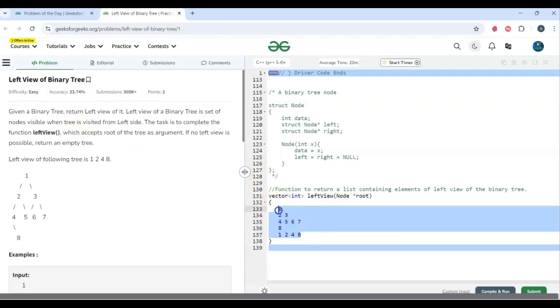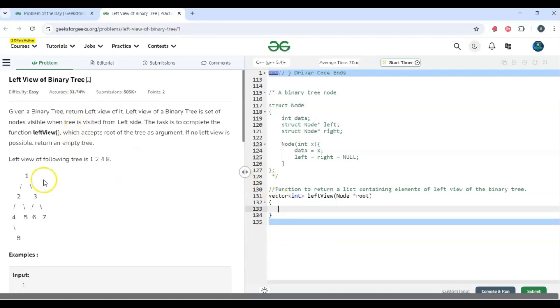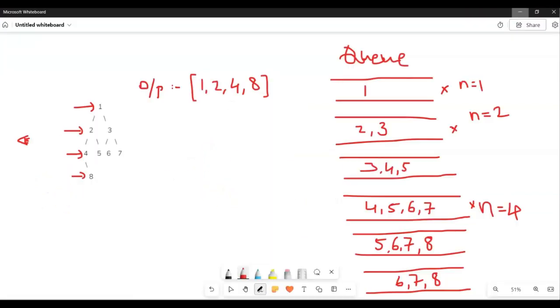So let's try to run this approach with an example, and then let's code this particular approach. Here I have taken a binary tree, and as you can see from the diagram, for the left view of the binary tree we will be able to see only the nodes which we can see from this particular left side, like 1, 2, 4 and 8. So the output we need to return in the form of a vector is 1, 2, 4 and 8.